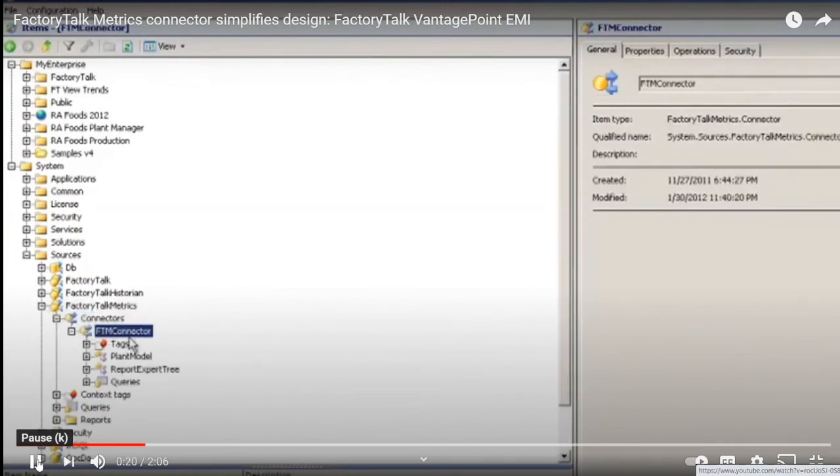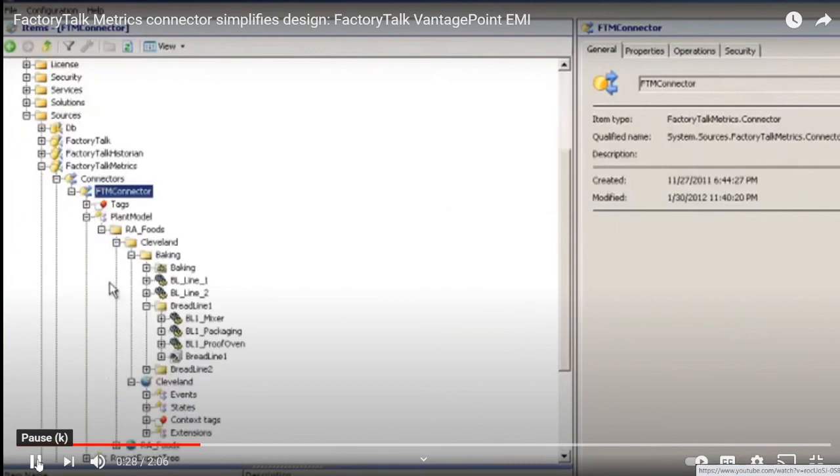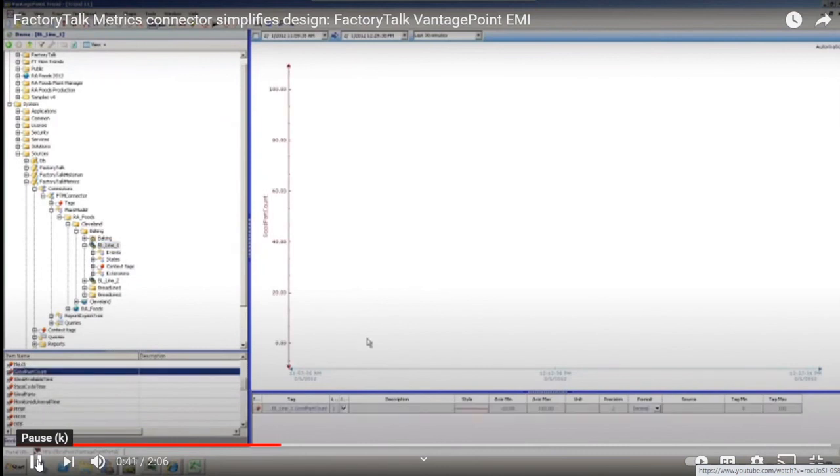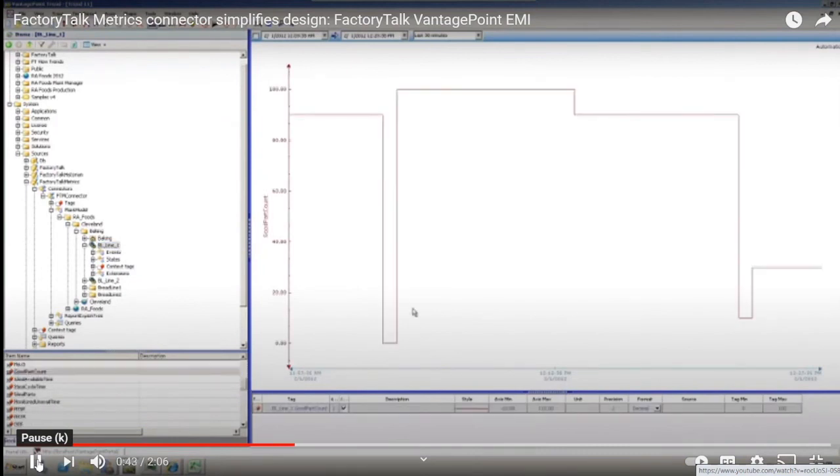This is talking about how to add some FactoryTalk data. Data found in the Metrics application is exposed as tags and structures in the Vantage Point model and can be used to create ad hoc reports and data analysis within Vantage Point. In this example, we've selected a work cell, BL line 1, and we could simply drag and drop things like good part counts right onto our trend.